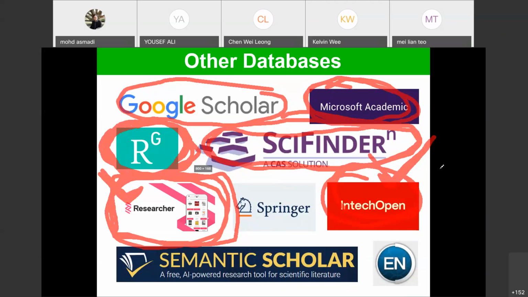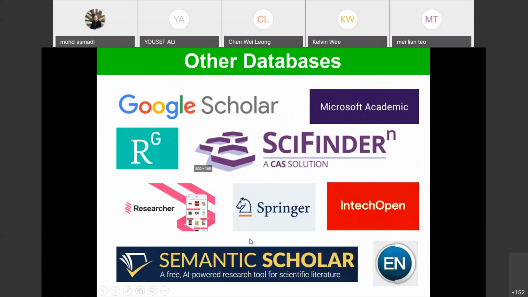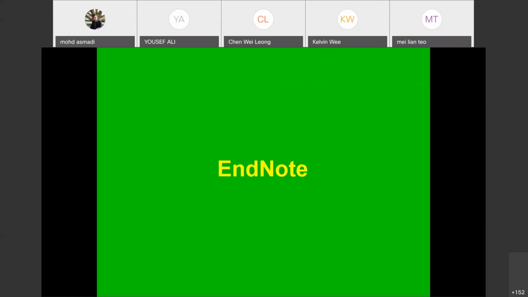And also we can search the journal by using EndNote. I will give some tutorial on how to use EndNote. For this software, actually you can download it through myutm.my. Then you can download this software. So let's see the EndNote.